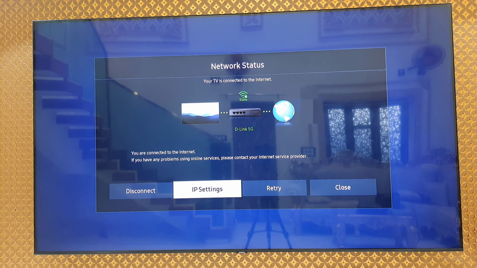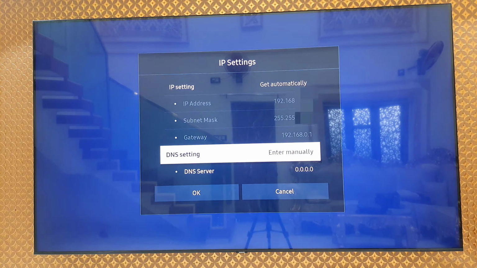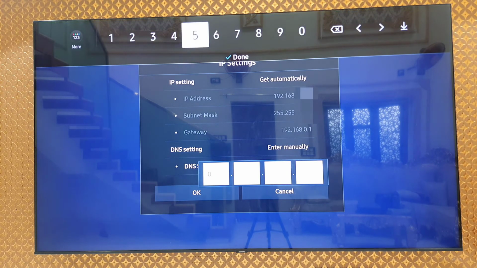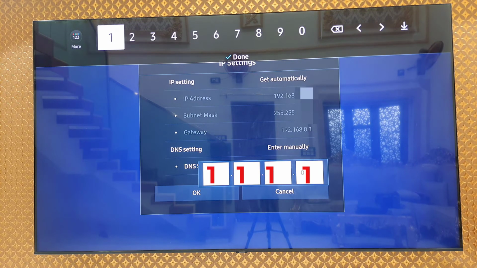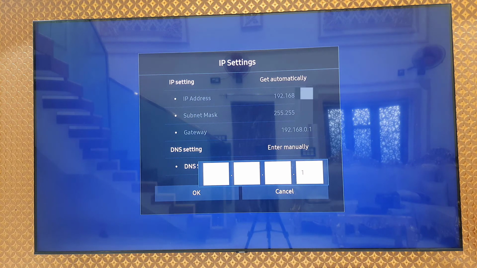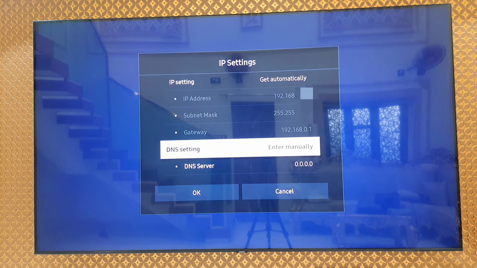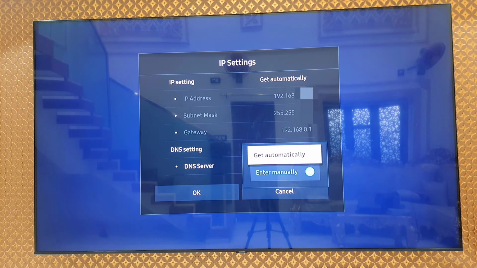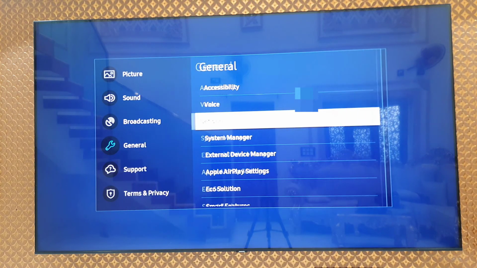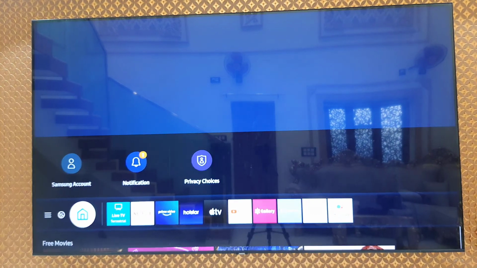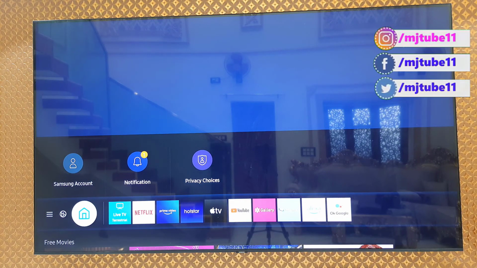If this 8.8.8.8 does not work, then change the IP setting once again. Go to IP Settings and select Manual, and now select 1.1.1.1. So if the 8.8.8.8 did not work, then select the 1.1.1.1 DNS server, and after this click Done, OK, and browse the internet on your TV. This will definitely increase the internet speed for your TV. If both DNS servers do not work, then you can go back to the previous setting, Get Automatically. You can select Get Automatically if you feel both DNS servers do not work perfectly for your TV.